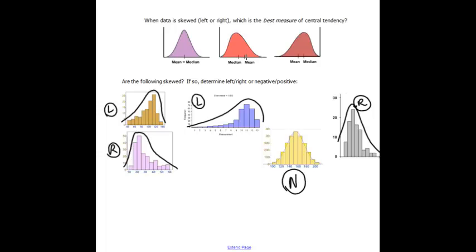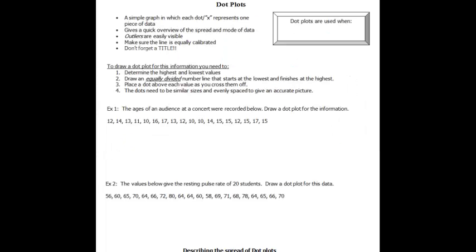Now, before we go on, we want to talk about measures of variability next, or the spread of data. And I'm going to ask you to go forward in your notes to look at dot plots. This is a very simple graph in which each dot, or you could use an X, represents one piece of data. It gives a very quick overview of the spread and the mode. Outliers are easily visible. We want to make sure our line is equally calibrated, and we don't want to forget a title. So we use a dot plot when we need a quick reference, and also when we want to graph each piece of data. And we won't always be doing that, as you will see.